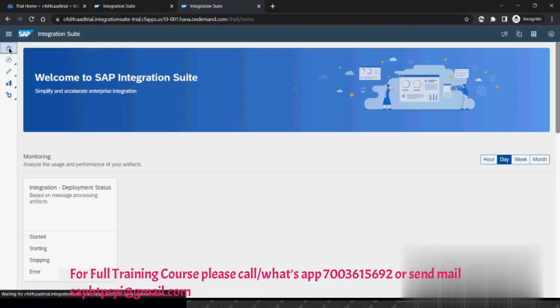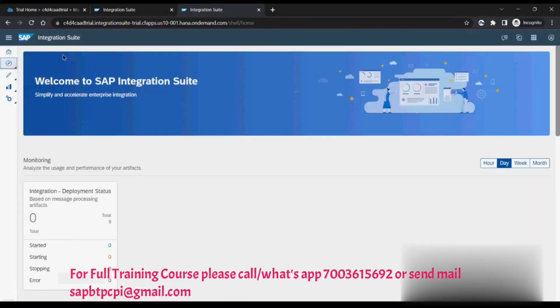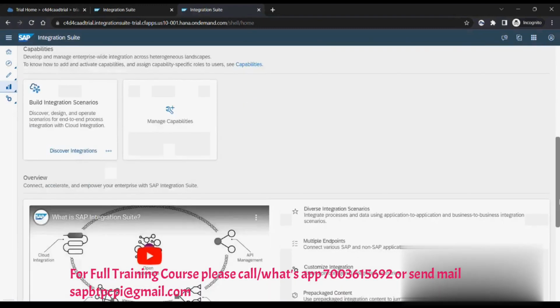There are many things here, right? This is the discovery section, which will be covered maybe in the session after next. And this is the monitor, and there are many things in the monitor.